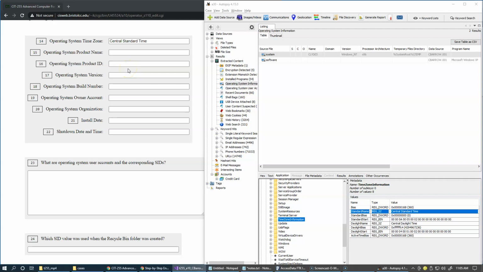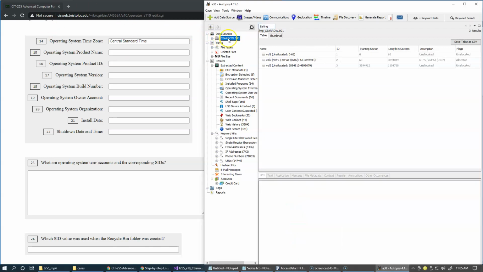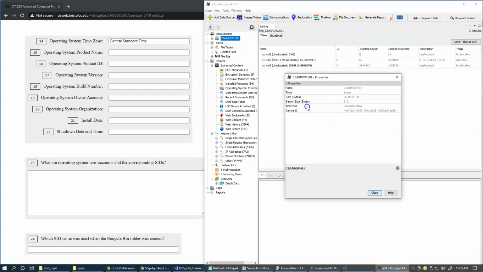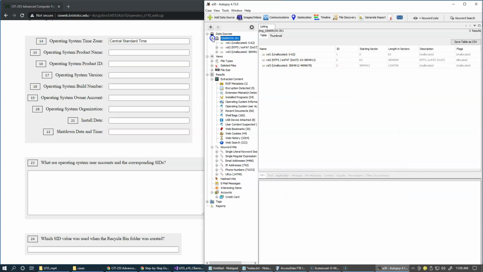Most forensic tools, including Autopsy, FTK, and EnCase, allow you to set the time zone of your case at the evidence source level, like at the level of the data source. For instance, right here we can right click and look at the properties, and it tells me that in the Autopsy environment the time zone now is set to be Canada Central. Other tools may allow you to set the time zone for individual volumes, for each individual volume which is present on the image. The volume, of course, from the user perspective corresponds to drive C, D, E, and so on.